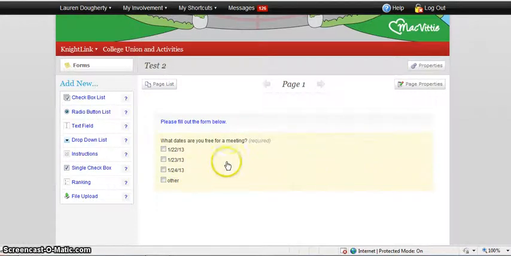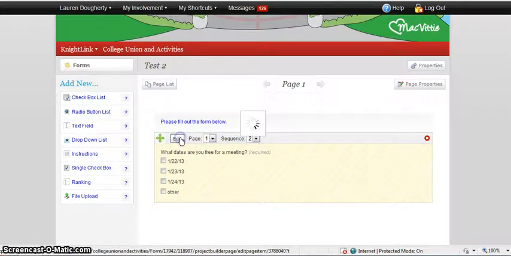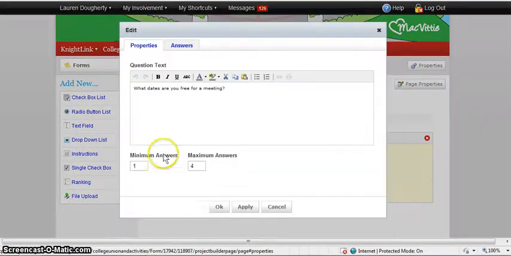Whenever you put a question into the form, it will automatically be required. You can click into the question, hit Edit, and here's where you can change the minimum answers or maximum. So if you don't care if they answer it, you can have minimum as 1, which could be other, and then maximum as they can click up to 4.